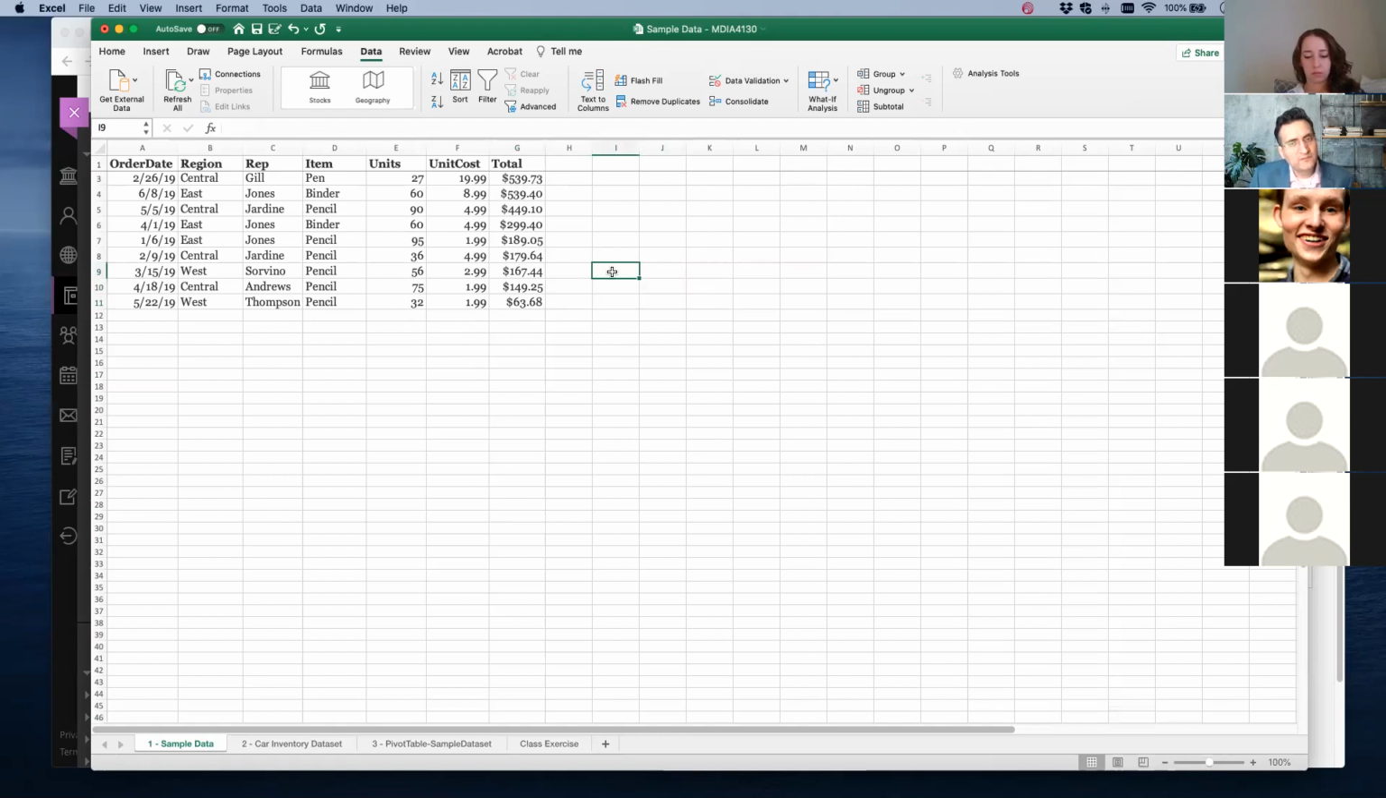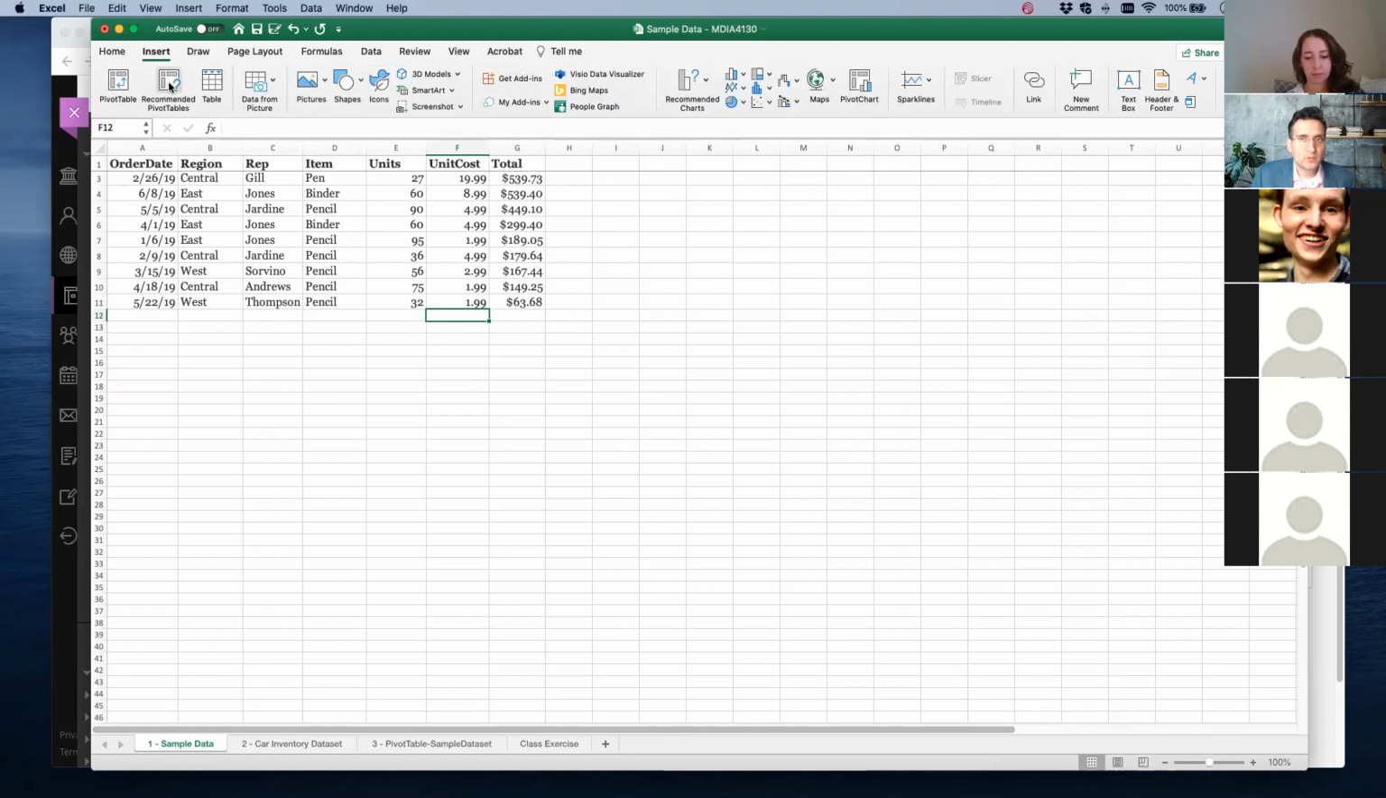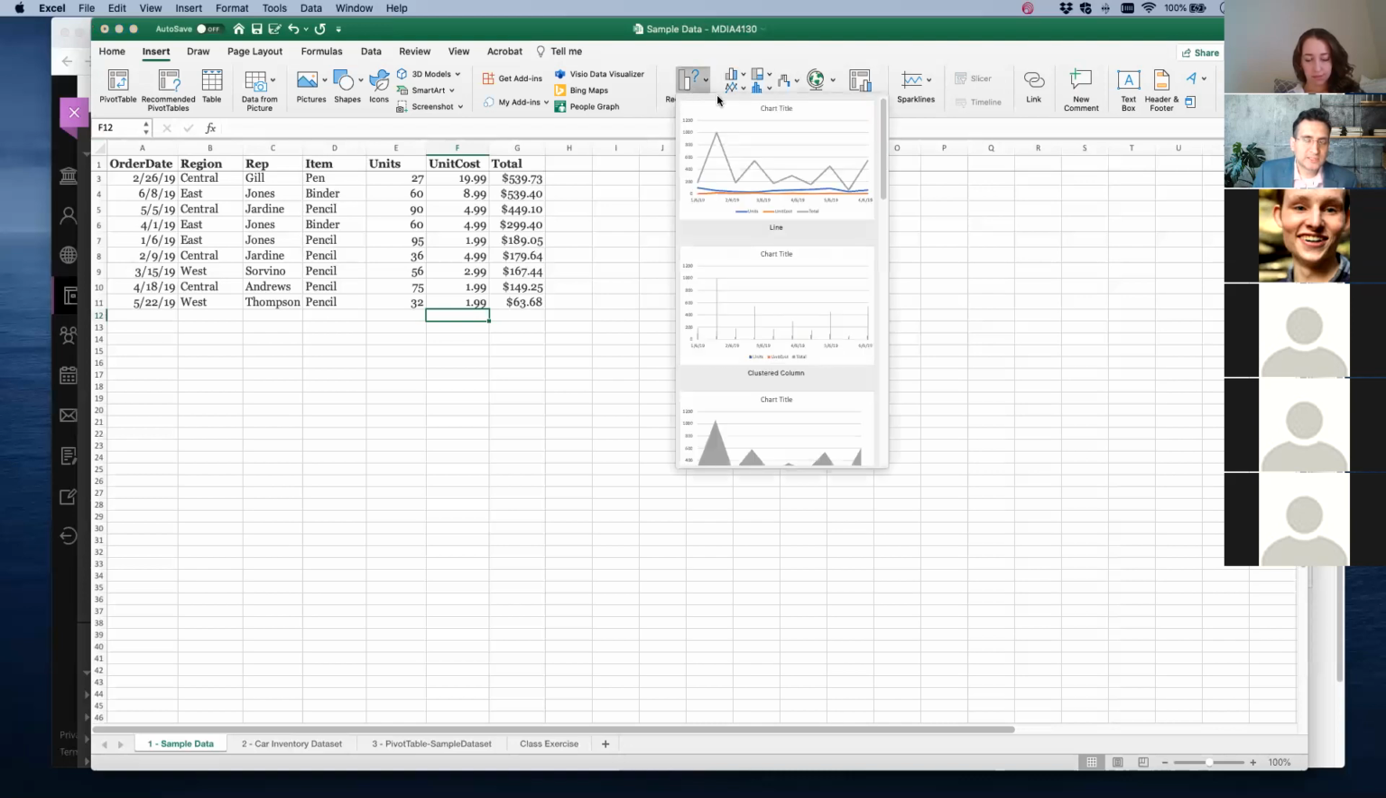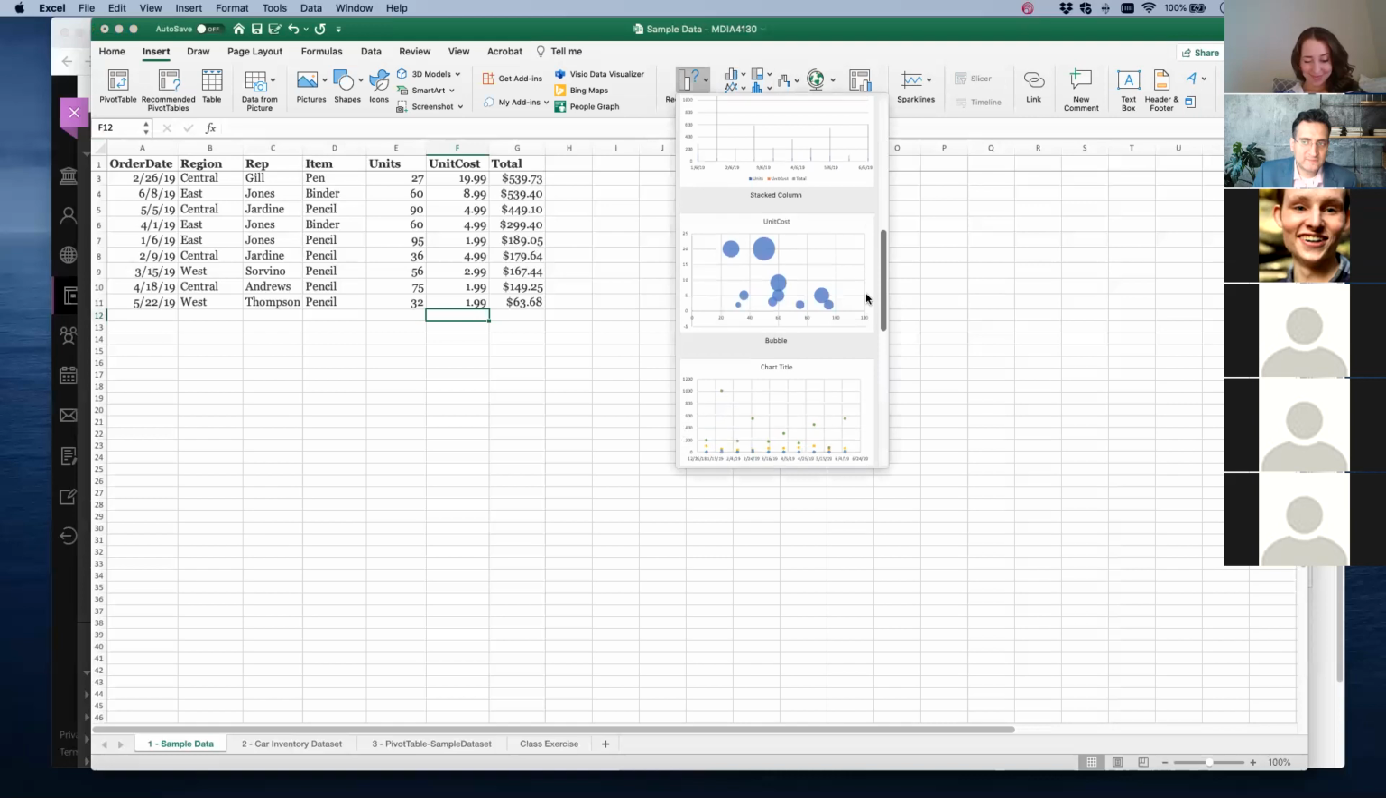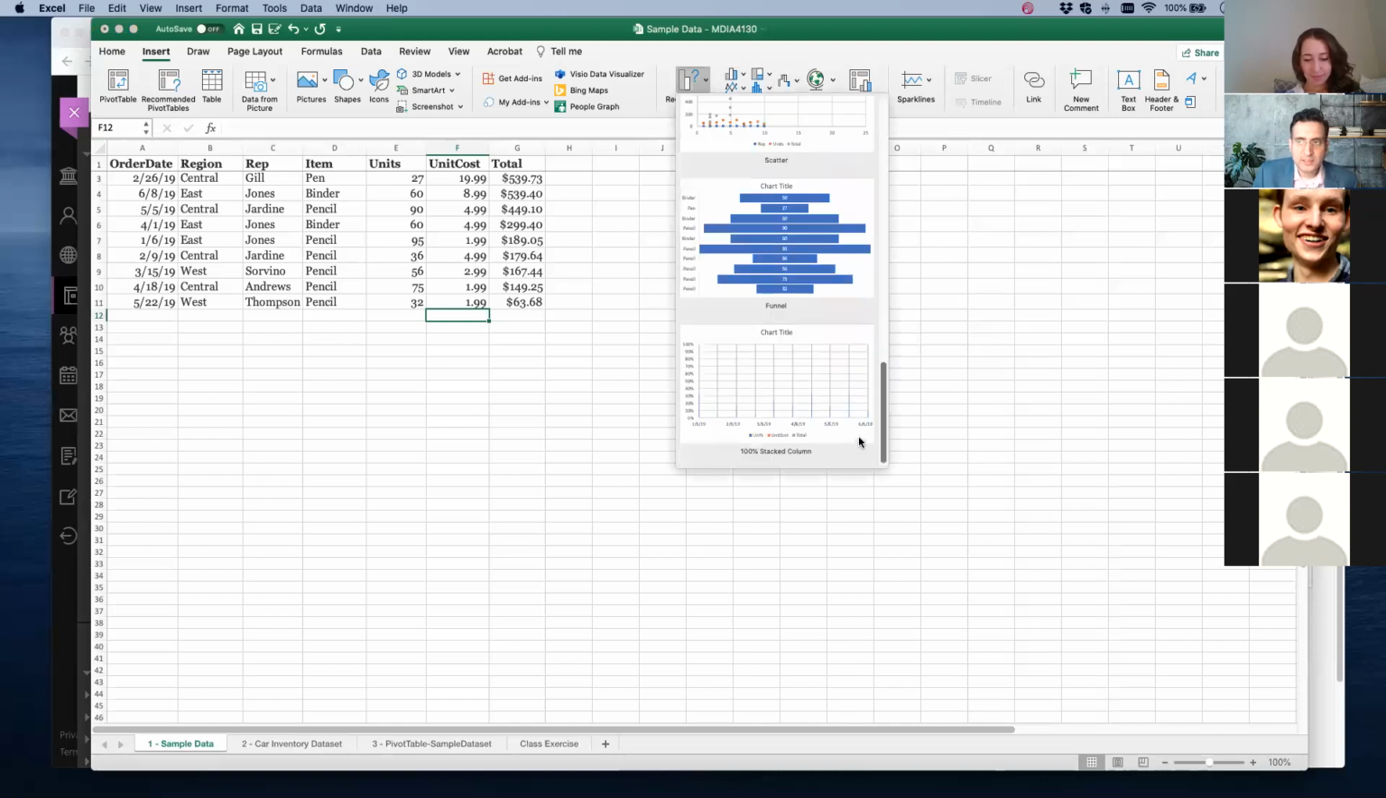Can we do a visualization of this data? Yes, we can try that. So if you, for example, go to Insert, we can add a visualization here. Excel makes it really easy for us now. We have all these chart forms here, or we can just click on Recommended Charts, right? So let's see what we can come up with.